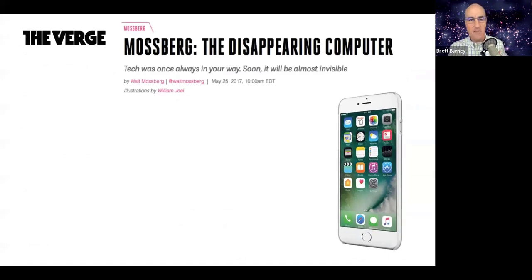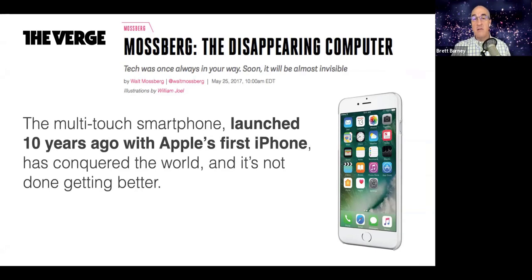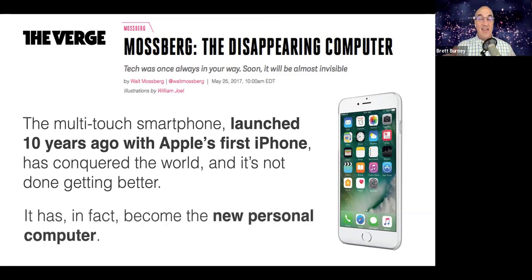I'm not the only one talking about this. Walt Mossberg used to be the technology columnist for the Wall Street Journal, and talked about this a few years ago. 2017 was the 10-year anniversary of the iPhone. And he talked about Apple launching the iPhone 10 years ago. In 2007 was when the iPhone was announced. And it just keeps getting better, right? Today, it has become the new personal computer.